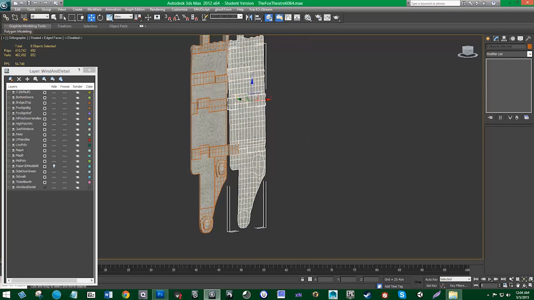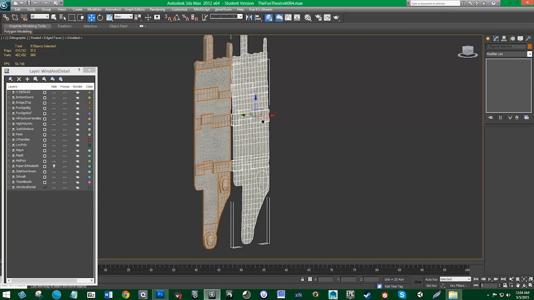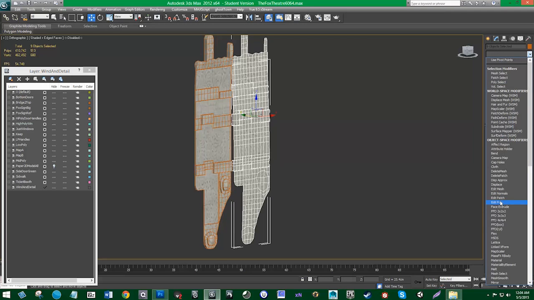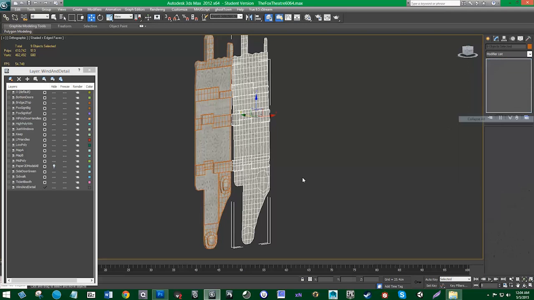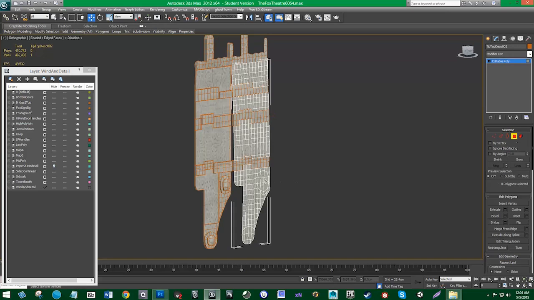Actually, let me just select all this and we'll get rid of these lattices. I'm going to go to Edit Poly and then Collapse All. And then I'm going to extrude these circles here. I'm not going to inset them. I'm just going to... Actually, I'm just not even going to extrude them. I'm just going to move them forward so that they pop out a little bit more.